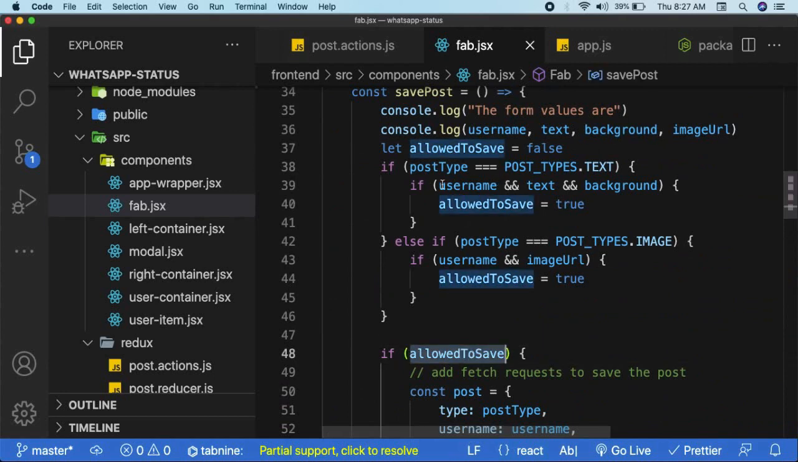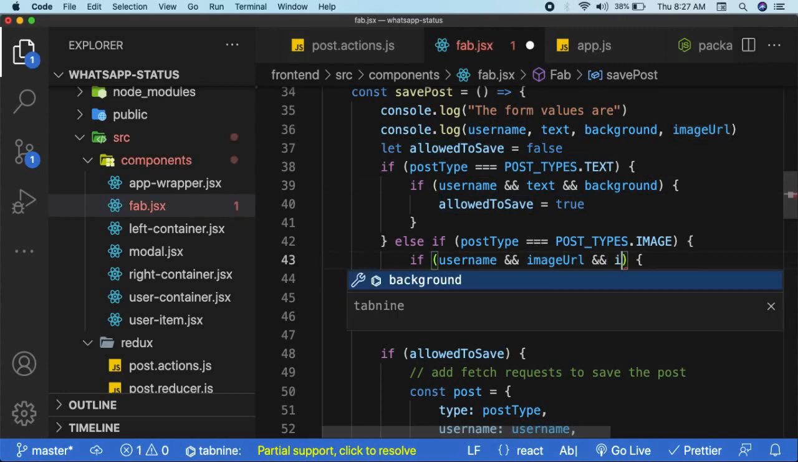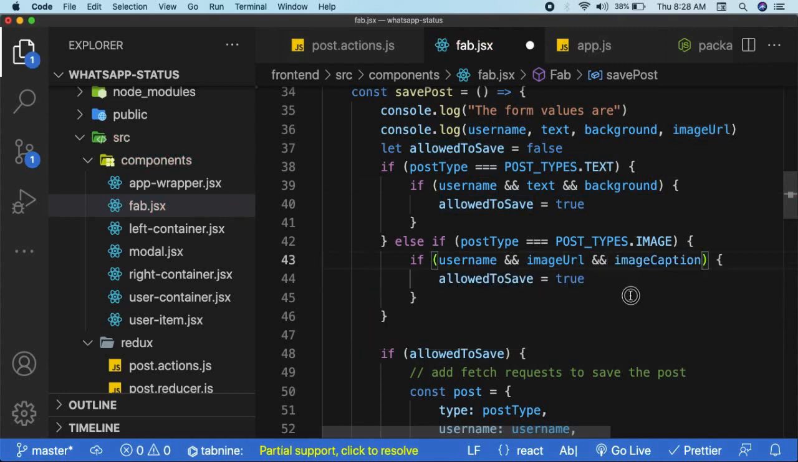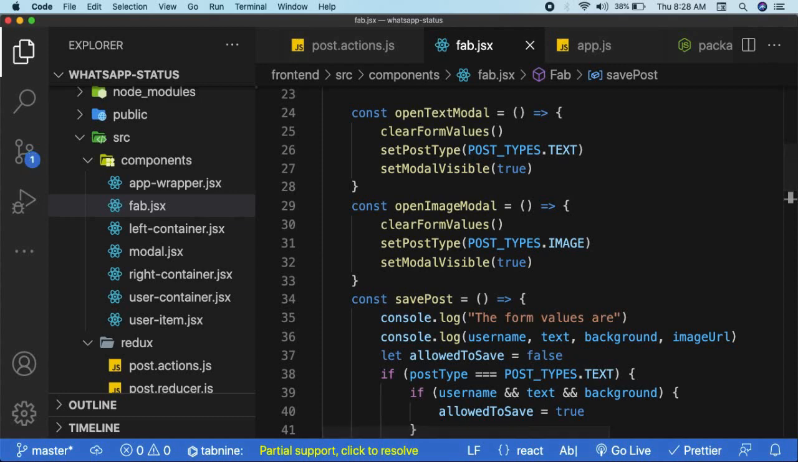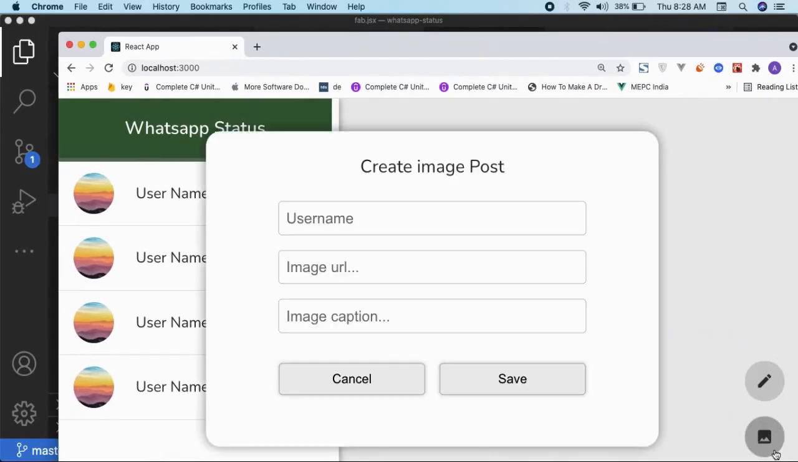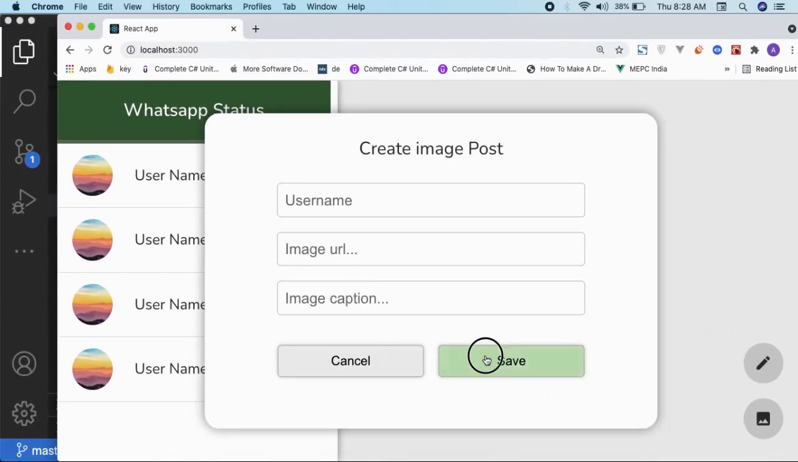So it should be allowed to save it as username and this. So now for image, it will be allowed to save if it has username, image URL, as well as image caption. So these 3 properties will be required now. So if we check our form, first of all, we should be able to see this one, image URL, username, image URL, and caption. If we don't fill them up, we cannot save it. But if we fill them up, we can save it.